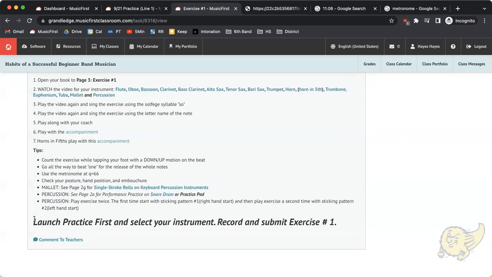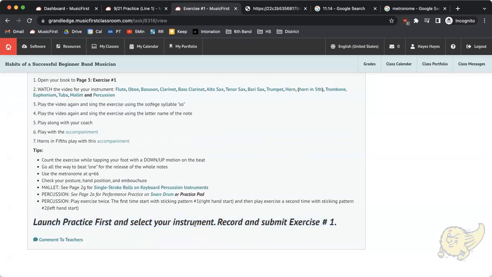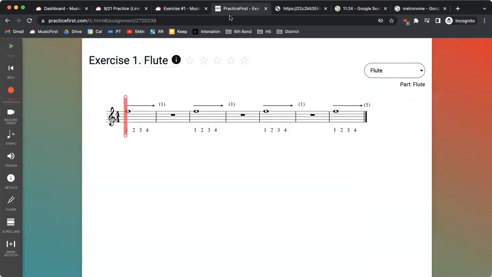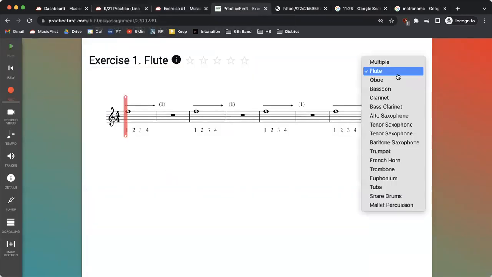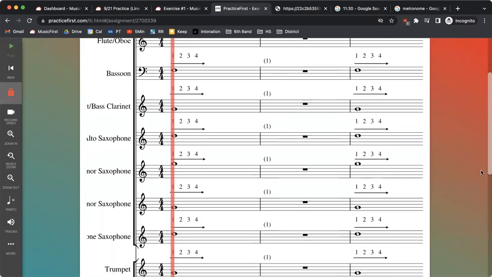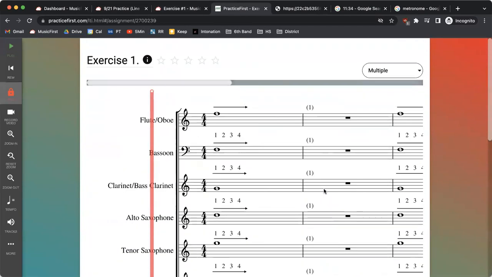All right. At the very bottom, it says launch, practice first, and select your instrument, record and submit exercise 1. Where you go from here is you click this lovely little button up here. It says open and practice first. I'm going to right click so I open it in another tab, because I am all about the tabs. Okay. When I open that tab, oftentimes it's going to look like this for students, and they're going to go, oh my gosh, what is this? What's going on? All right.